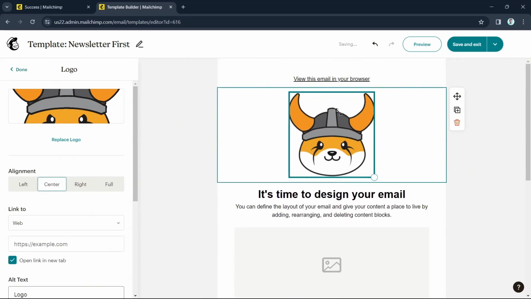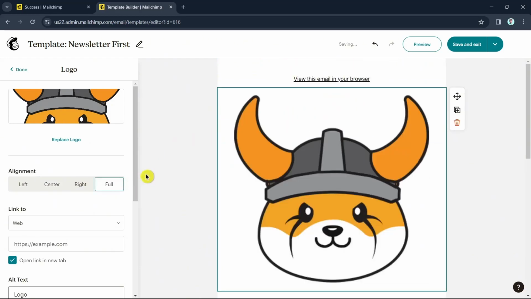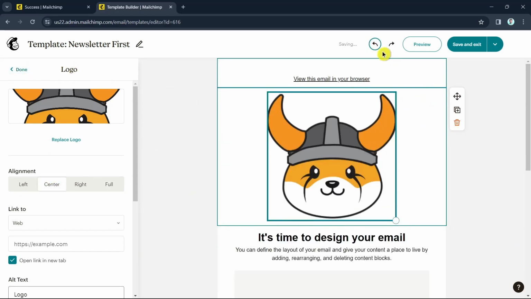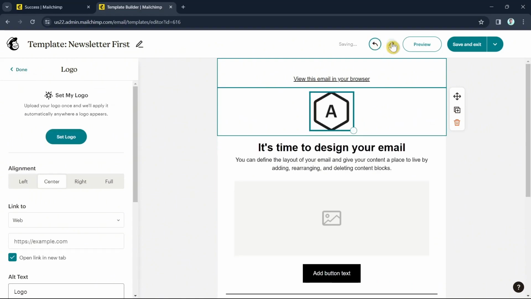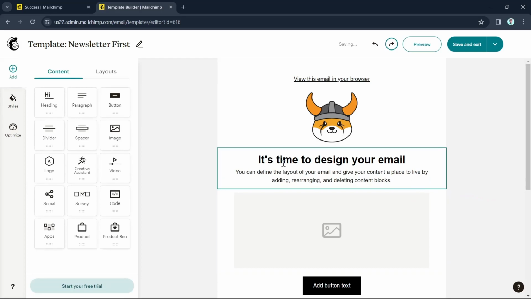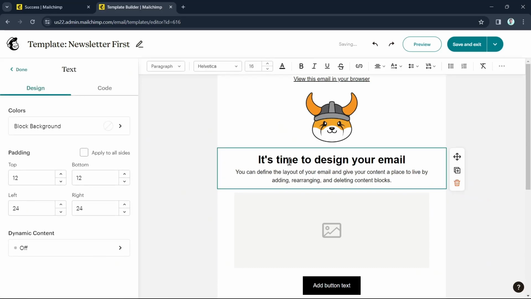So I just want a smaller logo right here, right? So you just have to grab the corners of the image so you can basically adjust the size of the logo. And here you can change the text right here. Just click this one and you can basically change this. So for example, I'm going to type here, welcome to my newsletter, and then an exclamation point.